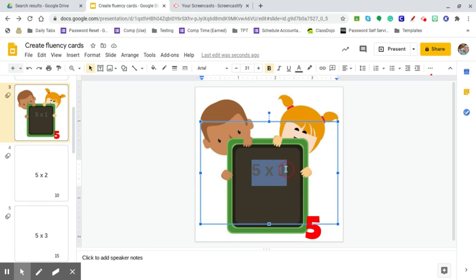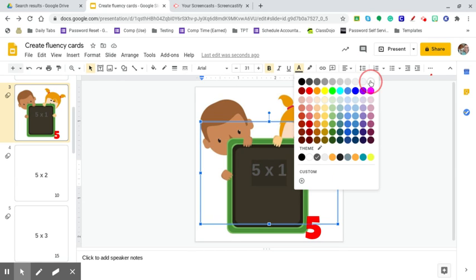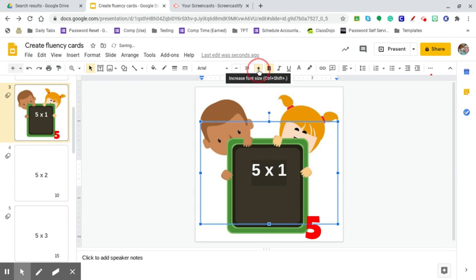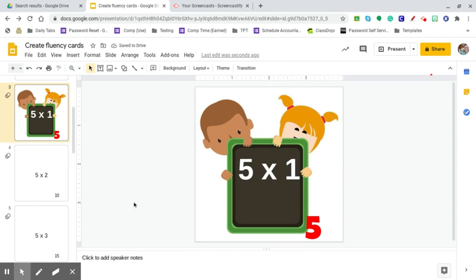Okay. So the one thing I did forget to do, I want to change this to white so it pops. There we go. And make it bigger. Let's make it bigger. There it goes. I could have just typed in the box. There we go. So now isn't that like the cutest flashcard ever?